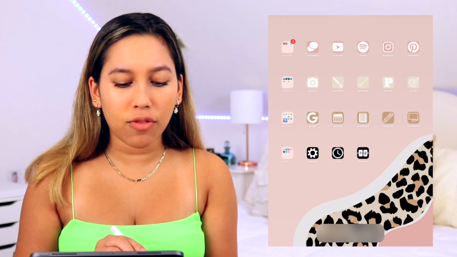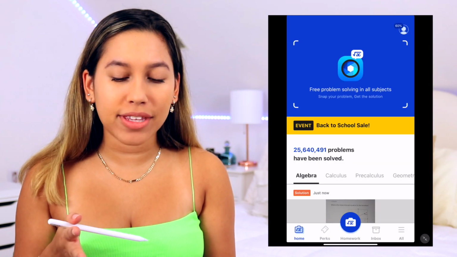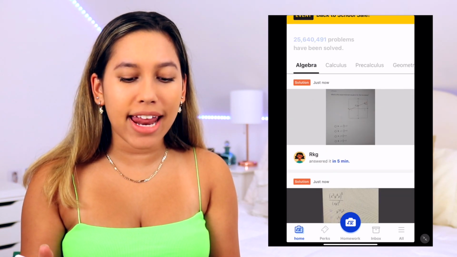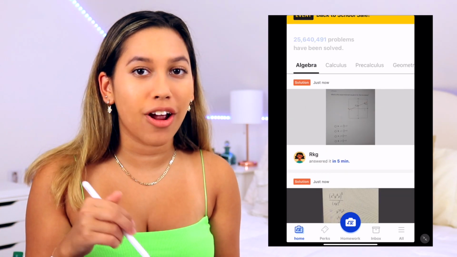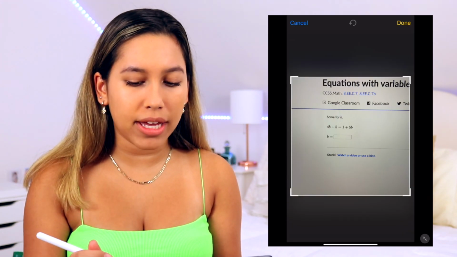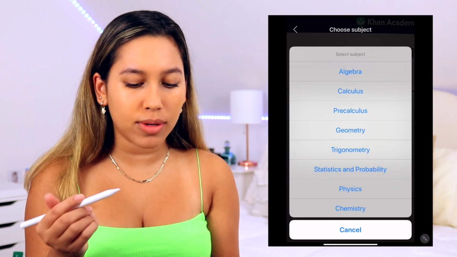So I'm going to start off over on the left, and I really want to show you guys this app called Connects Q&A. Basically how this app works is you take a picture of one of your homework assignments and then they will help you answer that assignment right here in the app. So I just went into my gallery and picked out this equation, uploaded that, and then chose the subject. So this one is algebra.